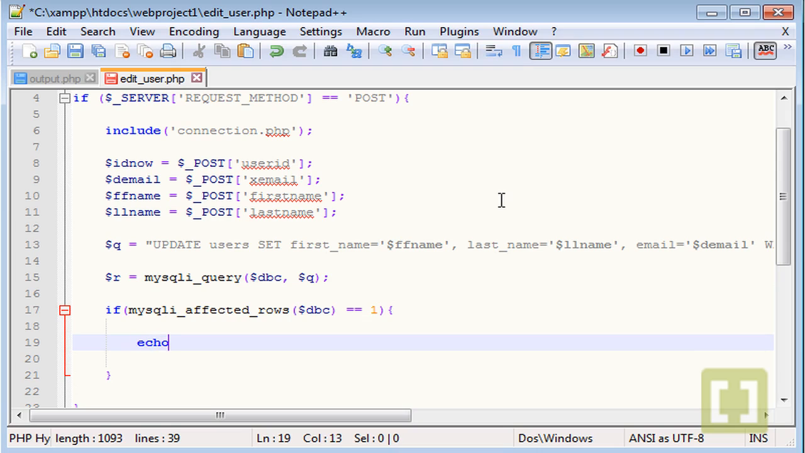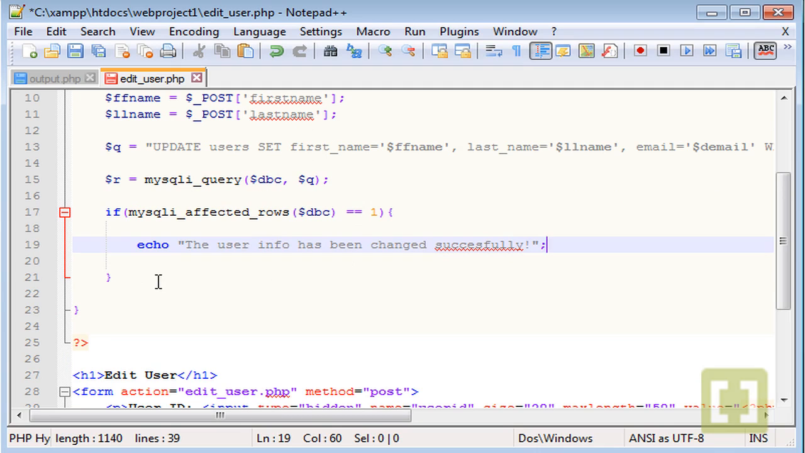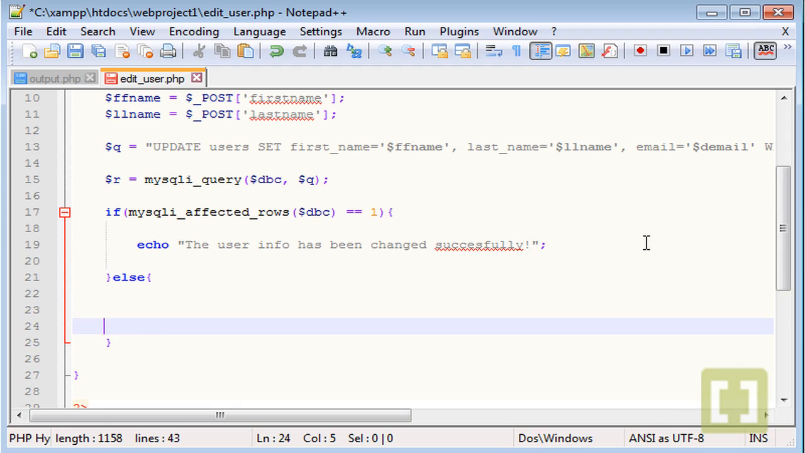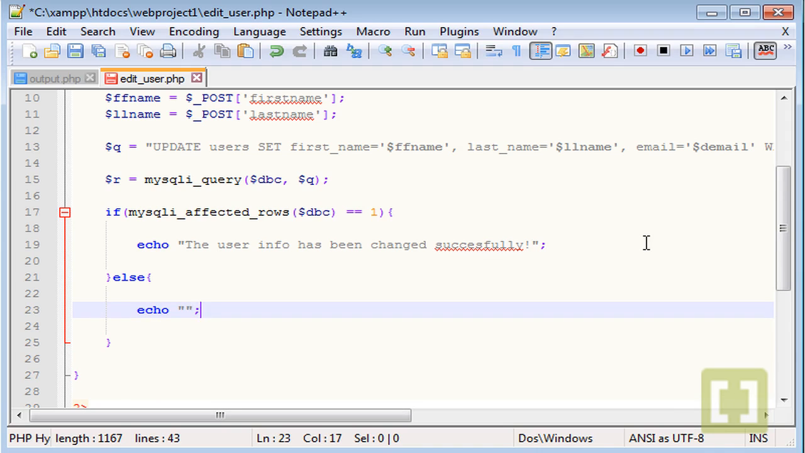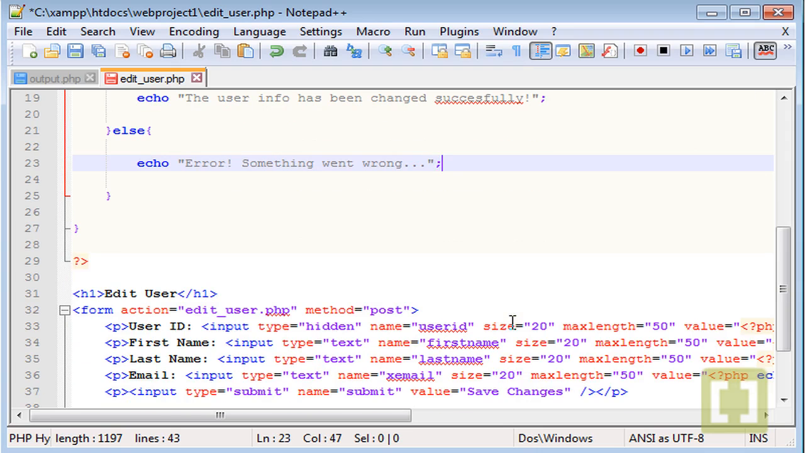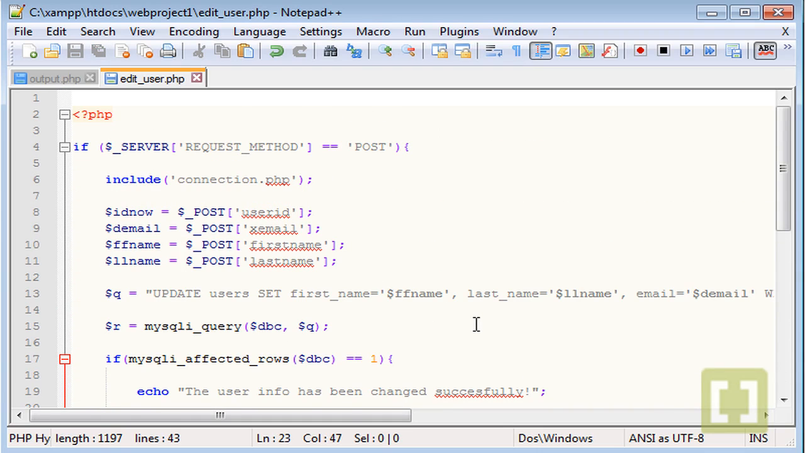and in here we can type echo the user info has been changed successfully. Okay, and let's save this. Down here we are done. We can type an else here saying echo out error, something went wrong. Okay, and save this, and I think we are done.